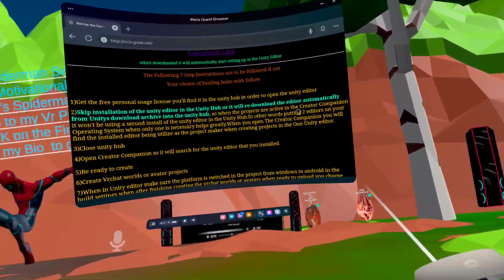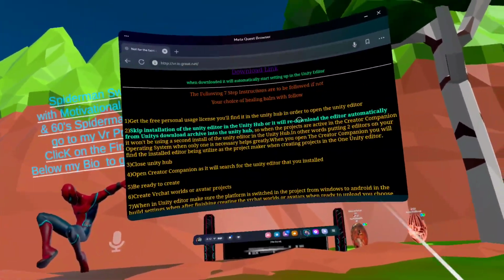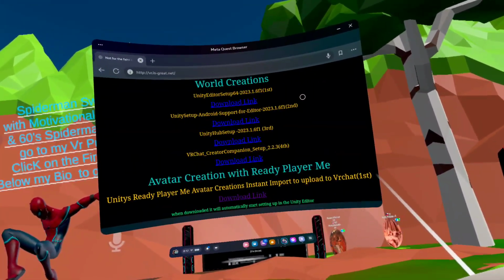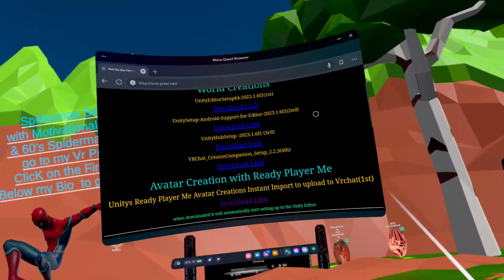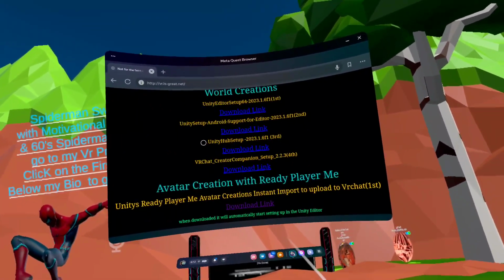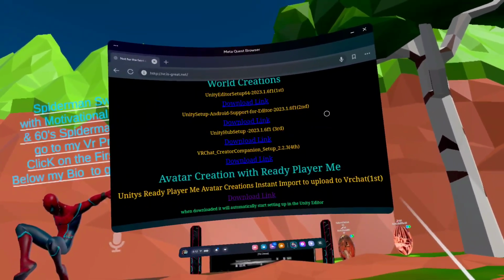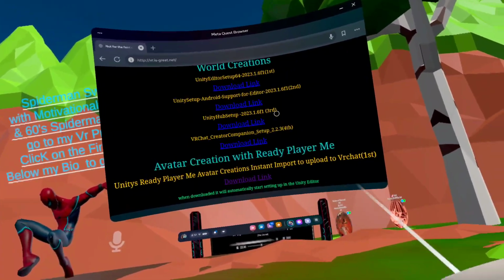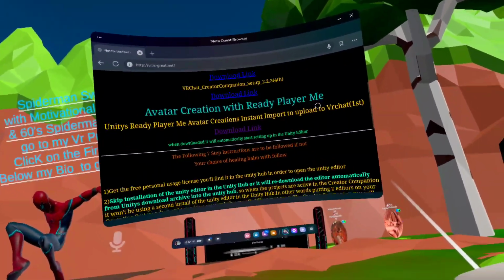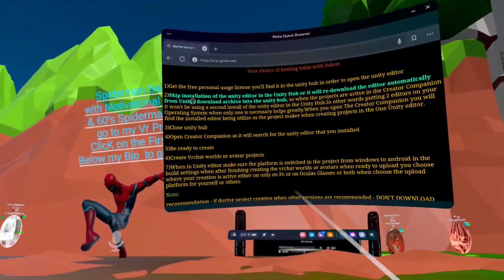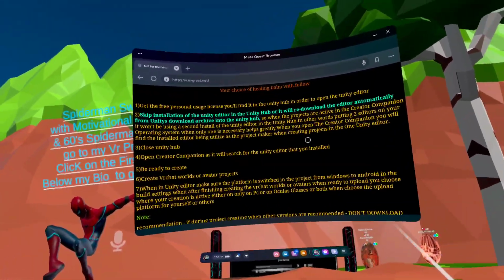So do your best, when you download these 4, to delete the shortcuts of the Unity editor and the Unity Hub, and keep the VR Chat Creator Companion on your desktop for the main project opener. This is my best explanation. You can actually read fully what I went through.